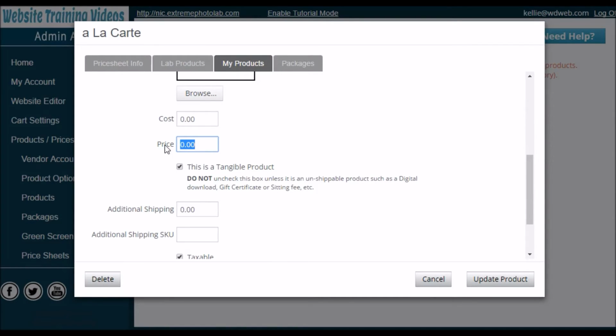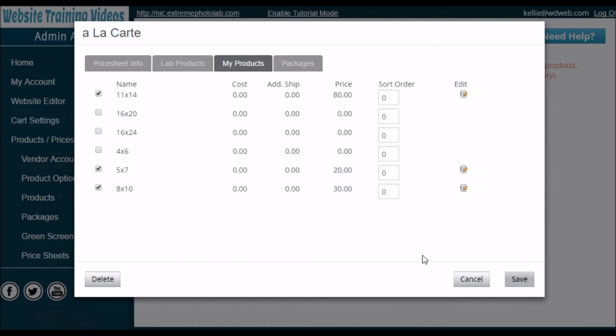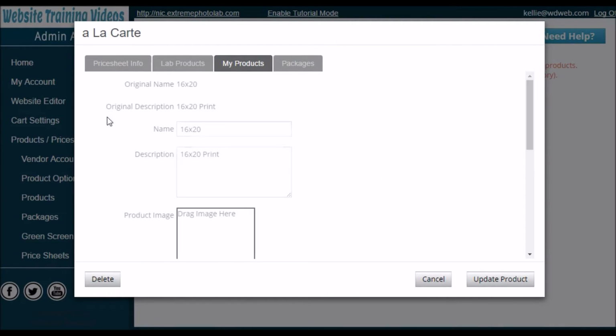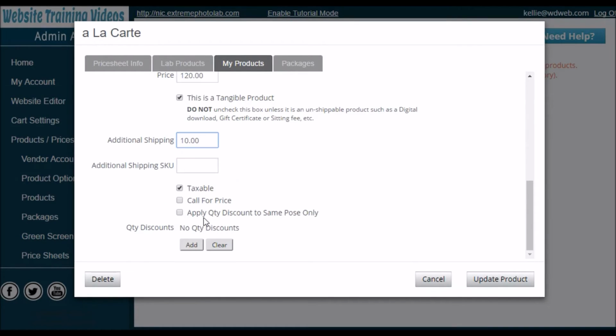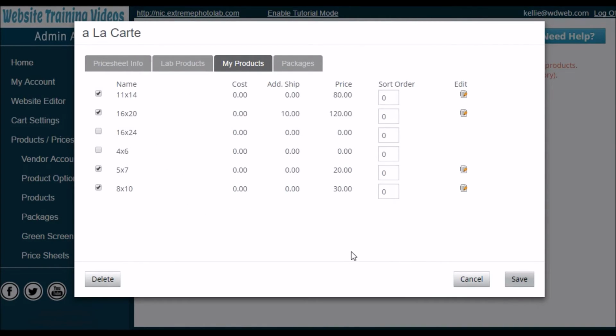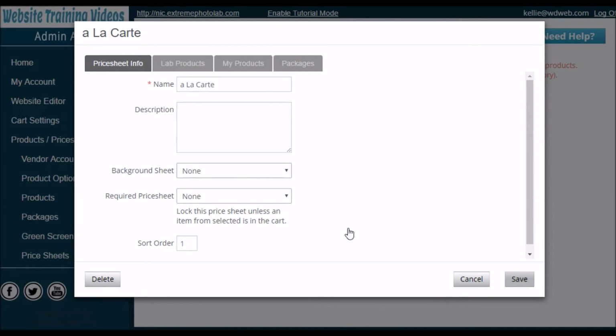You can also assign a sort order to these. Once you get back to your product list here, you can see that sort order column. So you can choose to do that, have how you want them to appear in your price list. For the 16x20, it's going to cost us more to ship this, so we're going to go ahead and add $10 additional shipping to our end client. You can also apply quantity discounts to the same pose only, or you could leave the price blank and tell them to call for price. Update product, we've got our 4 products in there, and we're going to click Save.